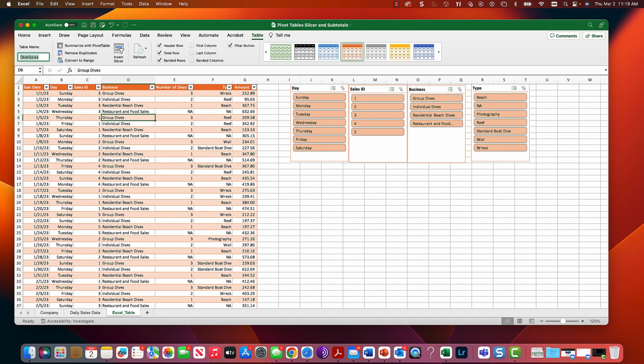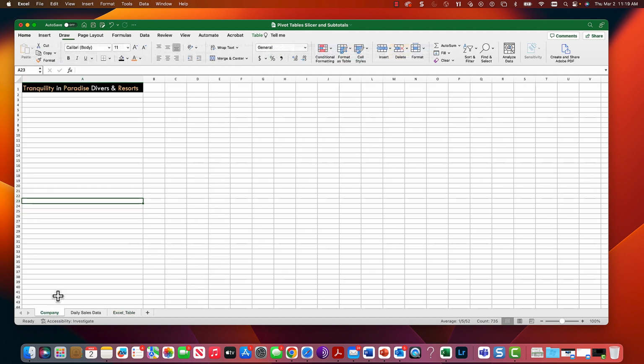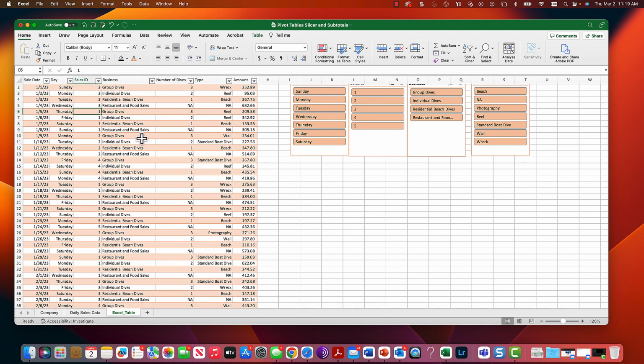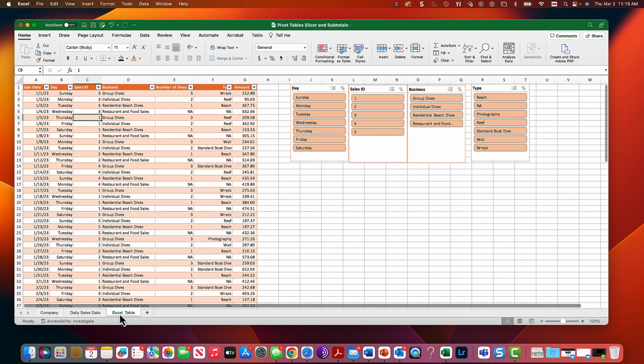And hit enter, and that tells you the table is renamed to that. So no matter where I'm at, I can click like this and go dive sales. So if I go over here to the company page and I want to get to the dive sales table, I can simply click the down arrow and go down to dive sales, and it takes me over to the dive sales table. All right, so this is good. Now let's go ahead and convert this to a range. Remember, we don't want to ruin anything we're doing.